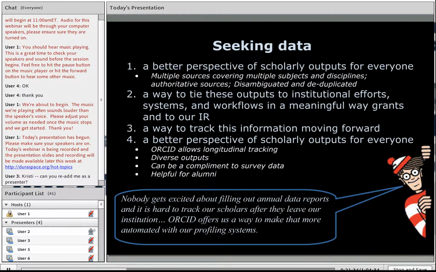So we also want to be able to track this information moving forward so that we get a better perspective of scholarly outputs and also the influence of these wonderful training opportunities on the careers and success of our junior investigators. So ORCID obviously allows longitudinal tracking across diverse outputs. It can be a real complement to survey data.